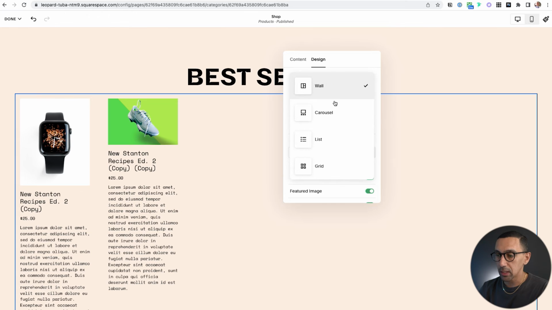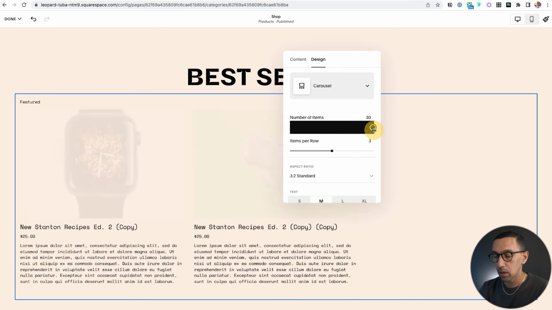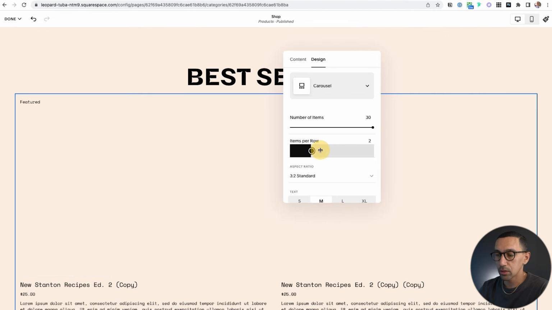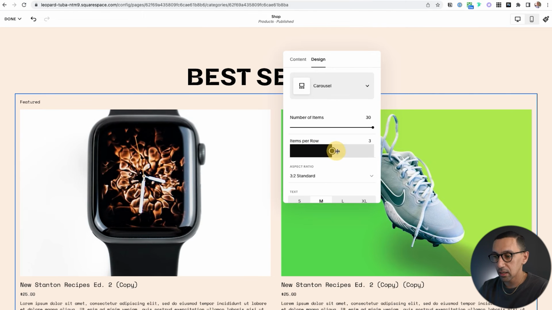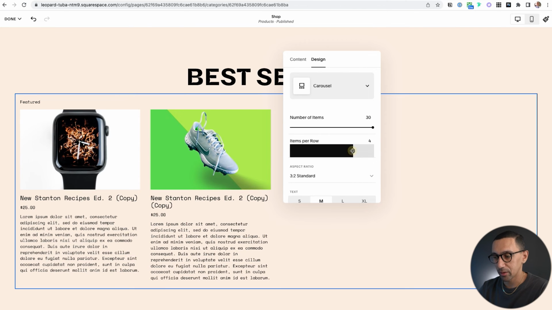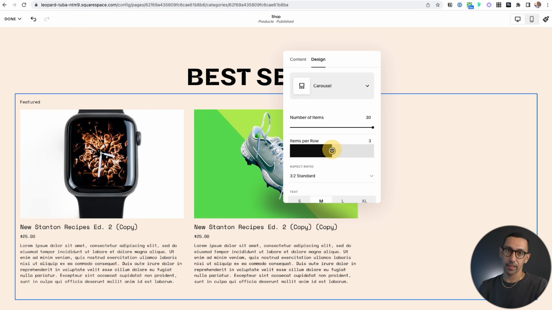I want this to be a carousel. I want the number of items to show in total up to 30. If I have 10, you can do 10, whatever you like. Items per row, I like 3. 2 is a little bit too big. 4 can work as well. Anything above 4 becomes a lot. So 5 just becomes a lot, but depends on what your product is and how it shows. So I did 3 there.